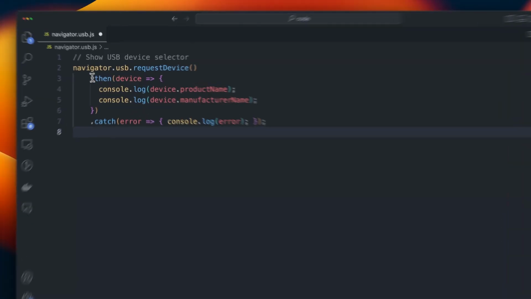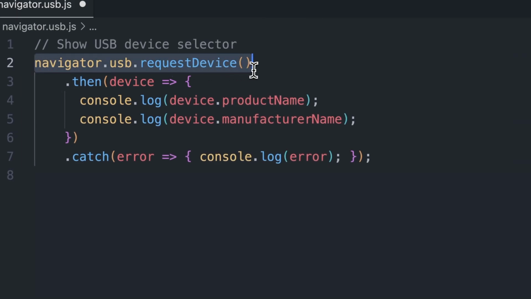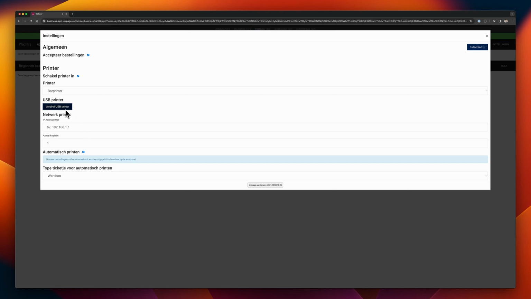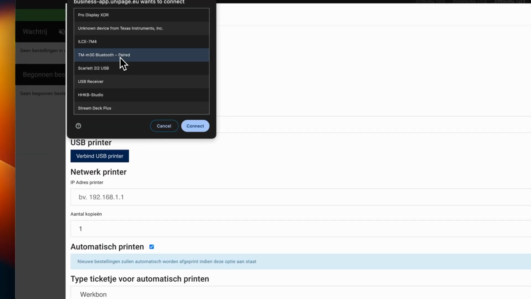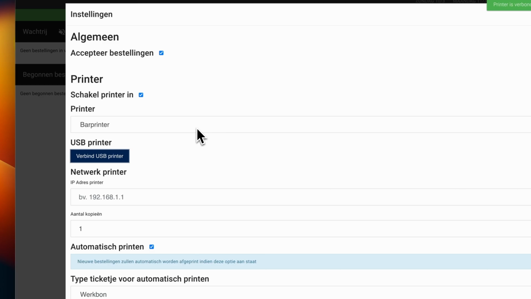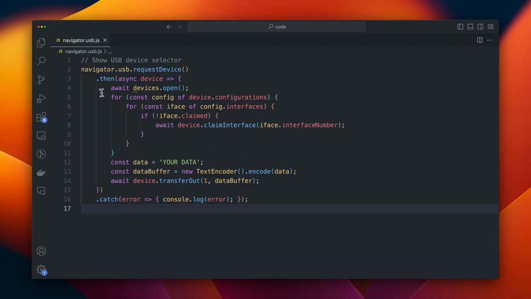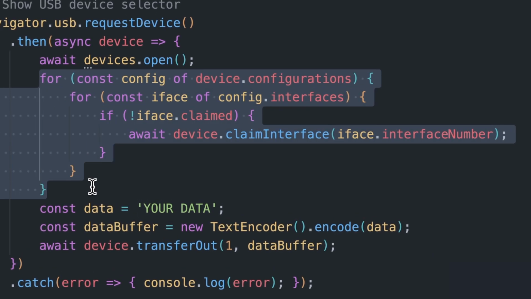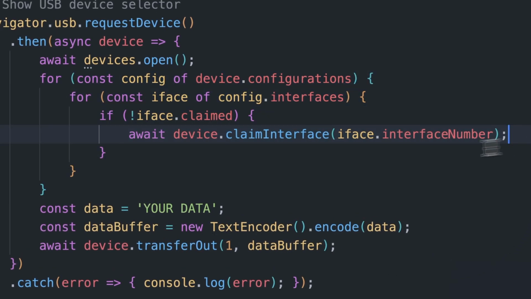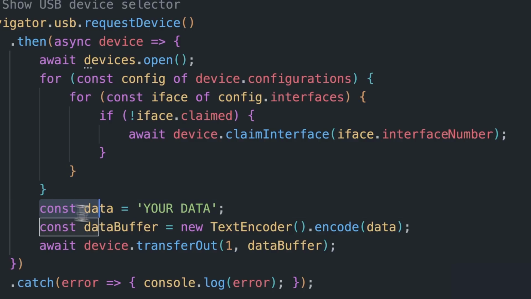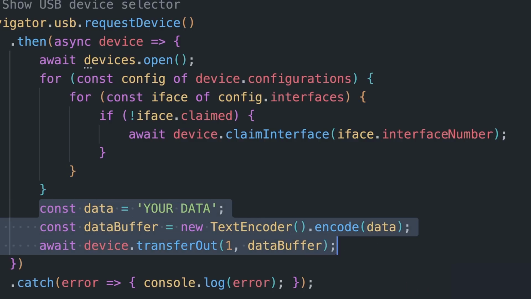First, you need to request a device from the browser, and you can do so after the user interacted with an element. This will prompt the user to select a device, and you can optionally filter the list by passing in a filter parameter. Once the user selects a device, you can claim the necessary interfaces and start interacting with them. So in the code shown here, we loop over every available interface and claim it. A device may have multiple interfaces, for example, a printer and a scanner interface. And finally, we can transfer our data out to the device.